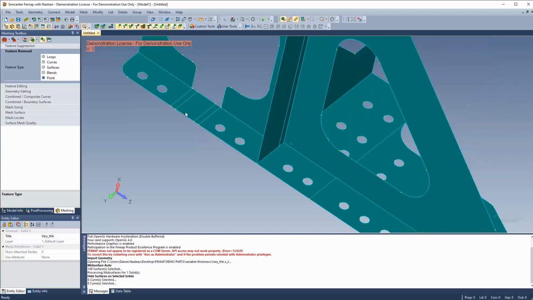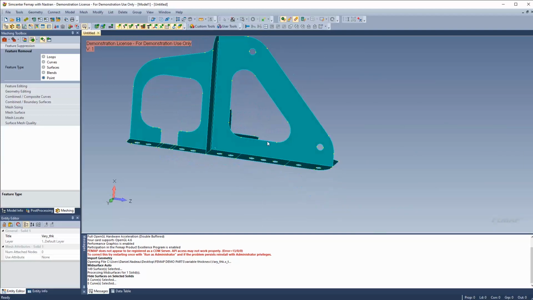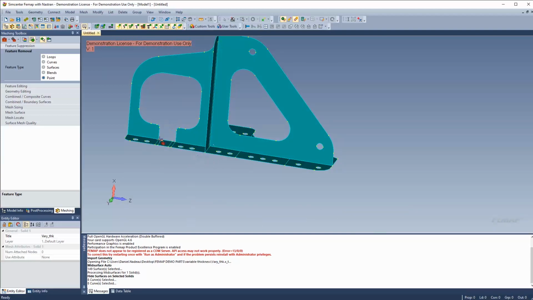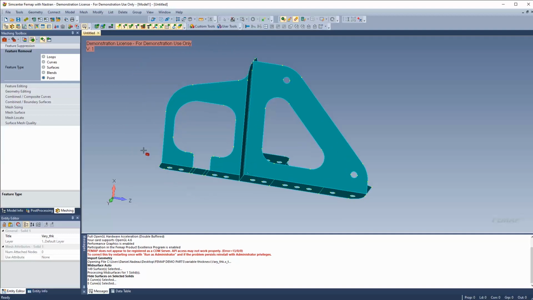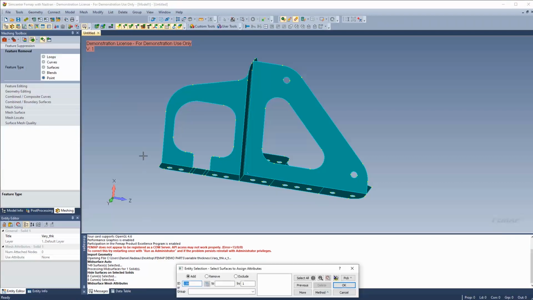All right, so now that I got the part mid-surfaced, I'm going to go ahead and assign attributes to it. So under geometry, mid-surface, assign mesh attributes, going to go ahead and select the surfaces. Now remember, I can't hit select all because it grabs everything regardless of visibility. But in the newer releases, now we have Select Visible, and it's going to grab the things that are visible on the screen.